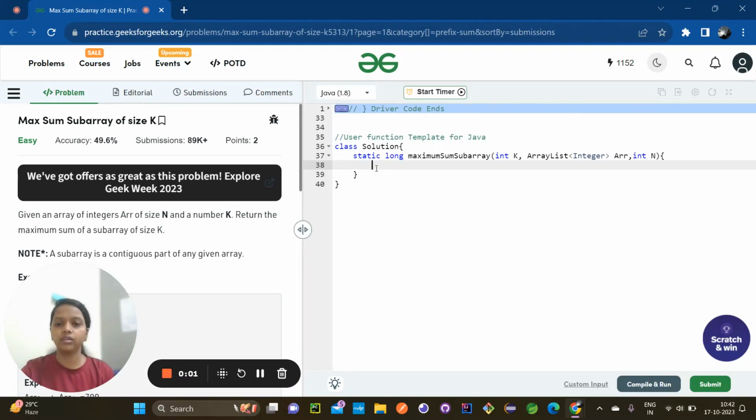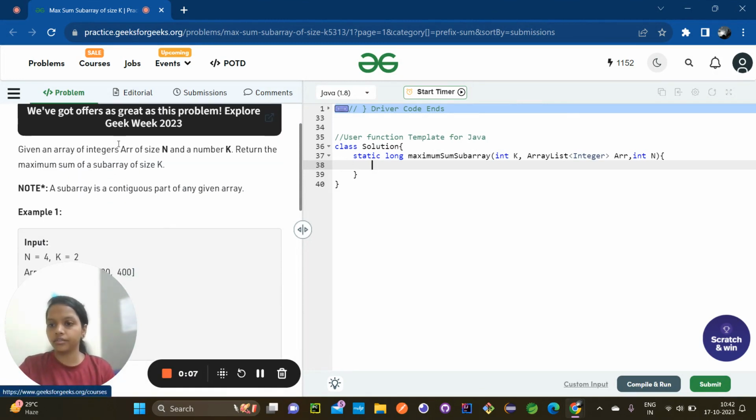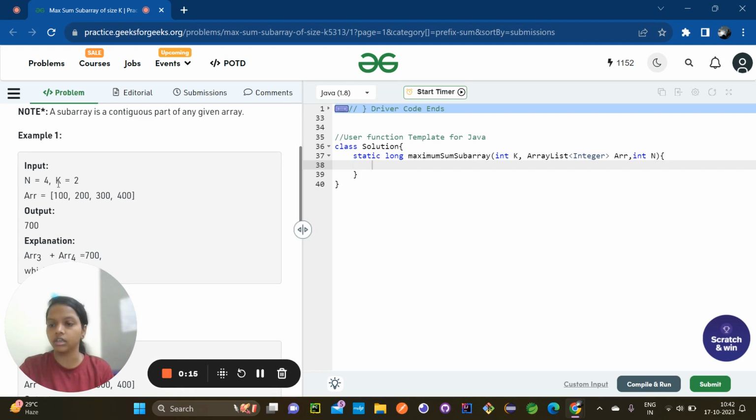So hello everyone. Today we are going to solve the next question. The question is max sub array of size k. So we are given an array of integers with size n and number k. Return the maximum sum of a sub array of size k. Okay. So suppose this array is given.